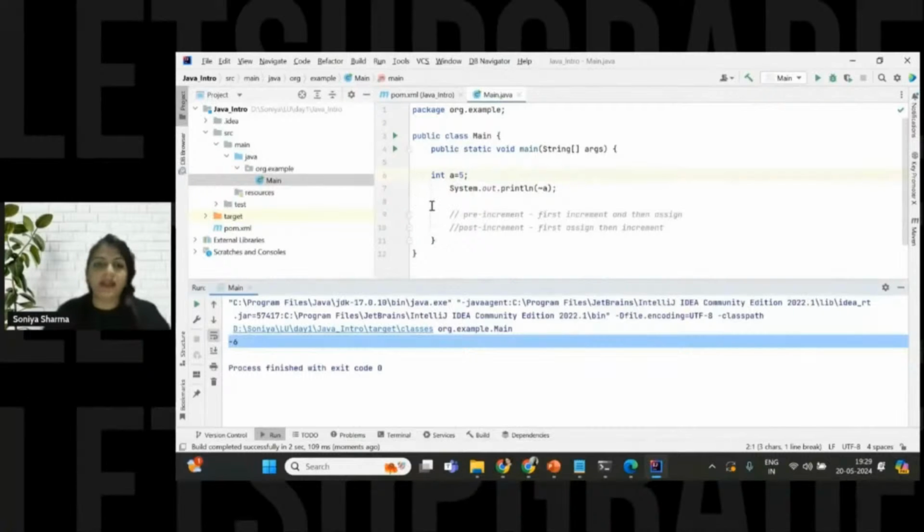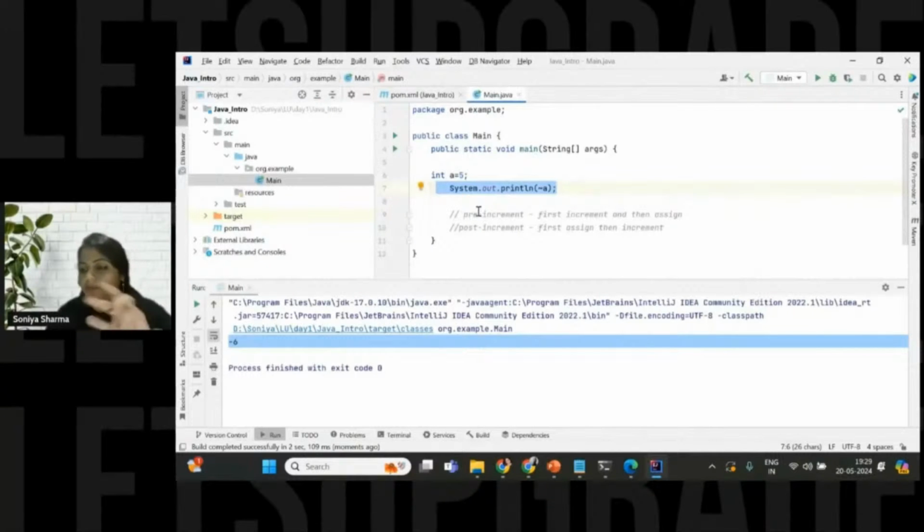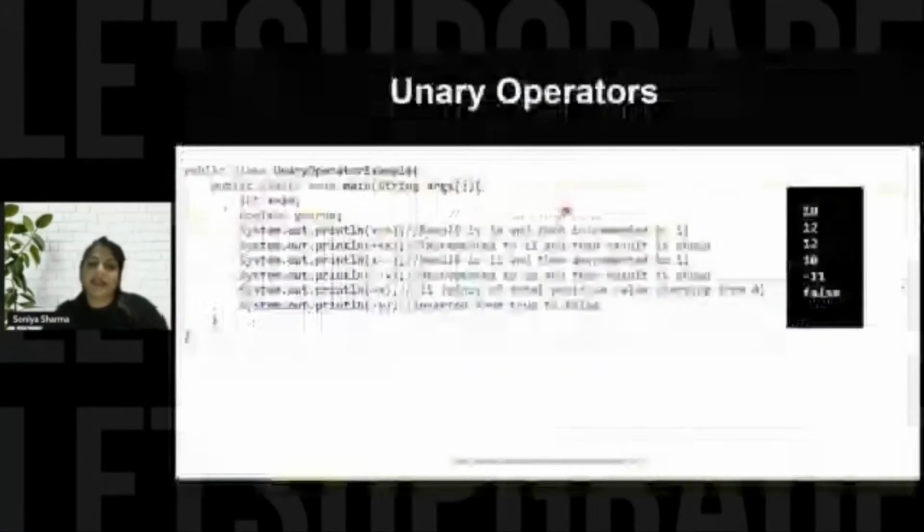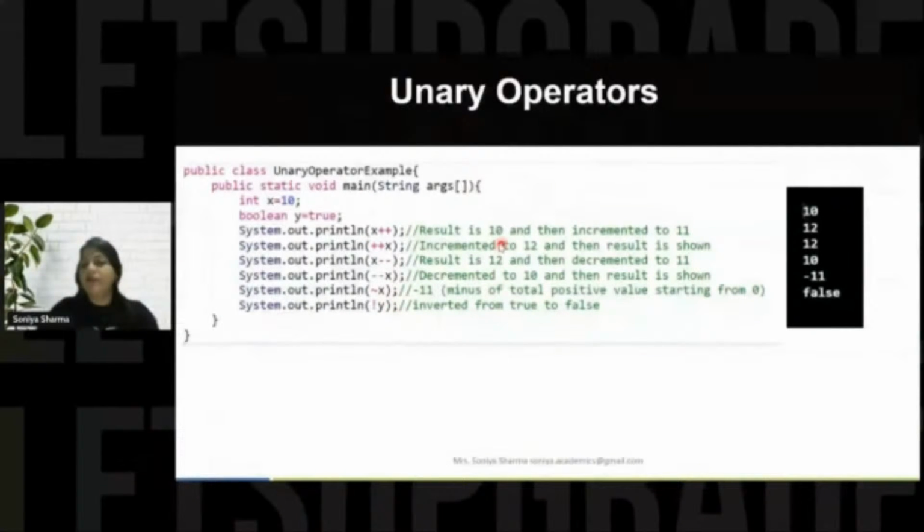Line number 8, there is nothing at line number 8. Here at line number 7, there is the not symbol, which negates the value. If it is positive, it will give you a negative number. If it is negative, it will give you a positive number. That's it. That is the operator. I have given the program for your reference.